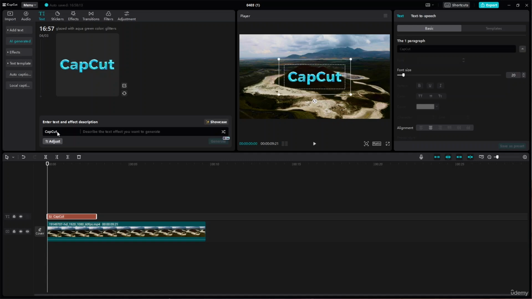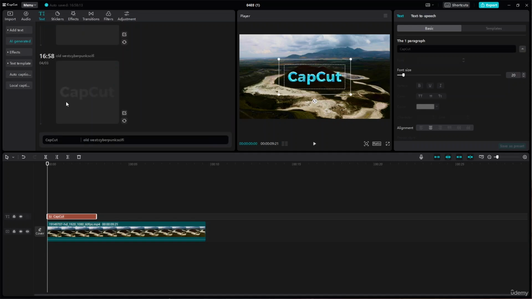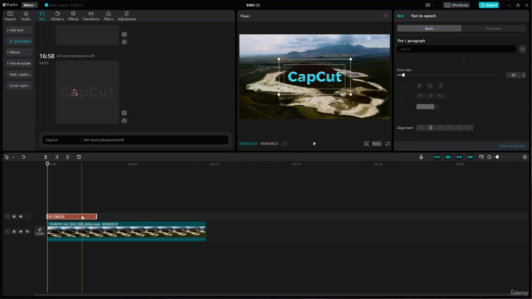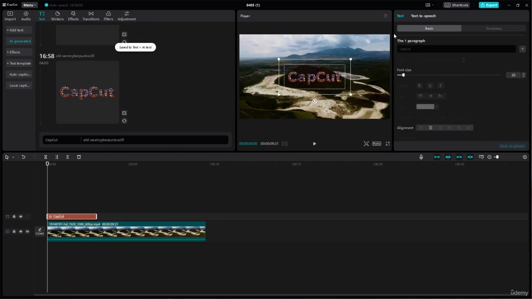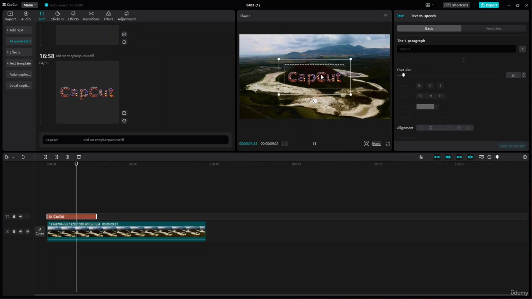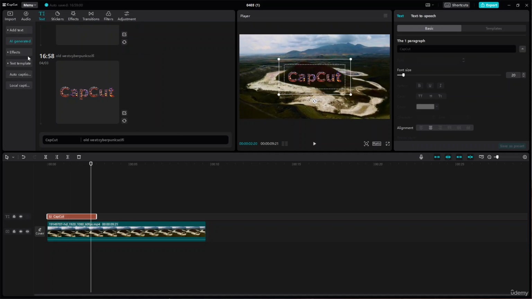Let's say Old West. I'm going to wait. I'll just remove this. There we go. We have our effect over here. And then I'm just going to apply it. This is how it will look. So now you know how you'll be able to use all of these options over here.